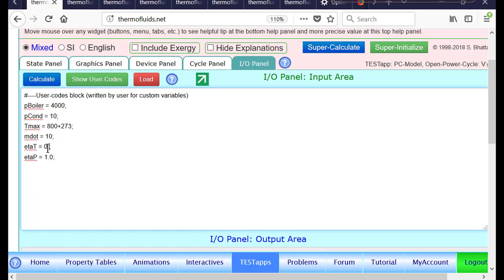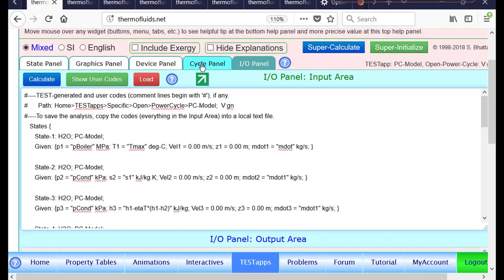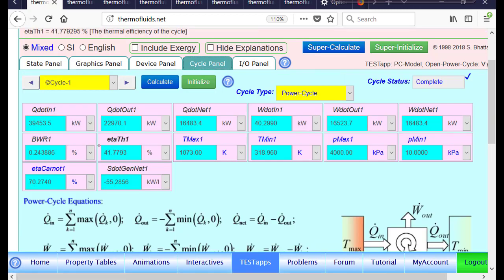So it's going from 90% to 100%, and remember it was 37.59 before, so we do a calculate here and super calculate, and you will see a big improvement, 41.77. So from 37.59 it went to 41.77, almost a jump up of 3 percentage points. So that shows the cycle efficiency is sensitive to the turbine efficiency.